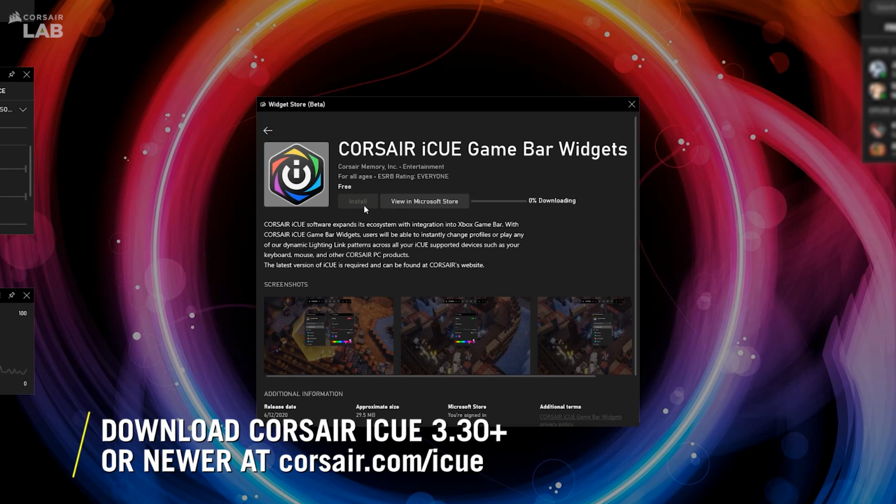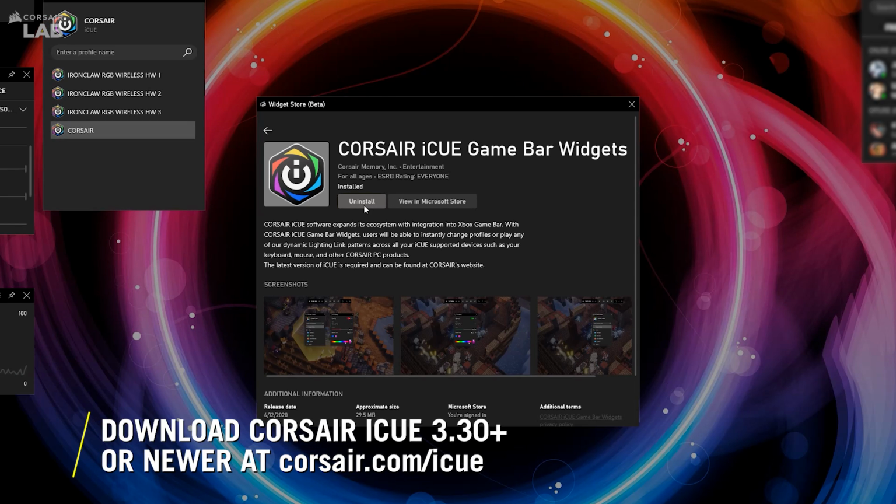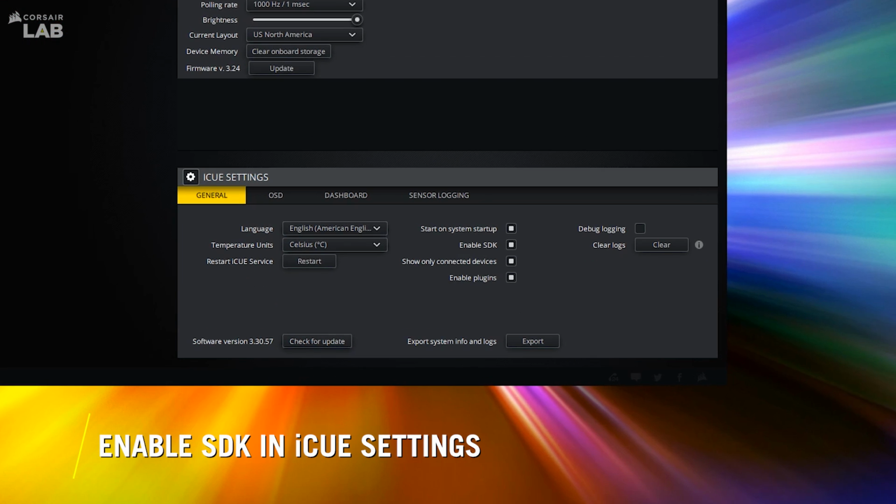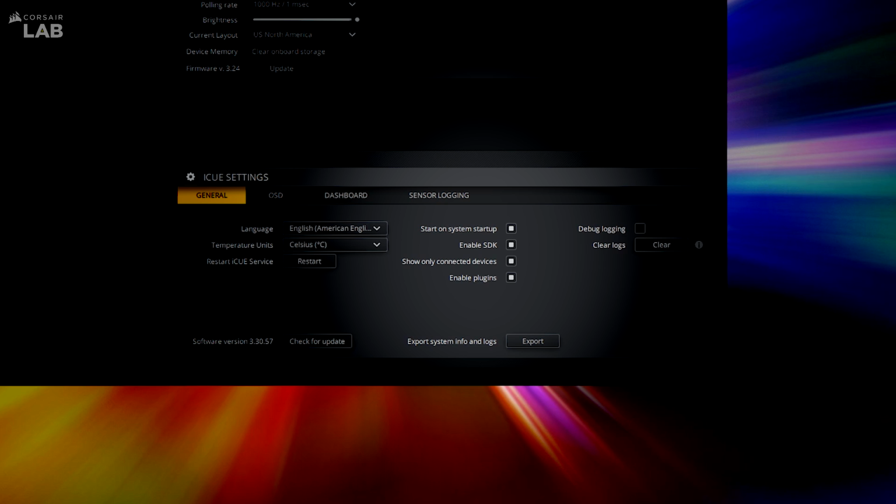Note that iCUE version 3.30 or newer is required for the iCUE Game Bar widgets. You should also check to make sure that iCUE SDK is enabled by going to the Settings tab in iCUE and ensuring that the checkbox next to Enable SDK has been checked.